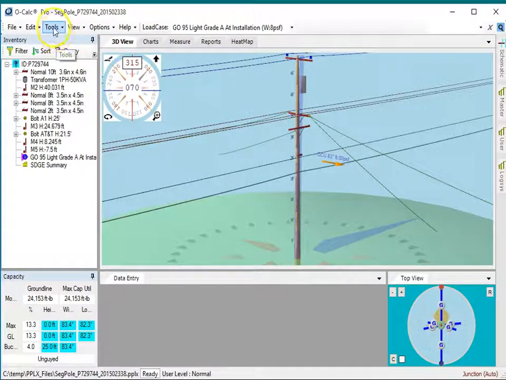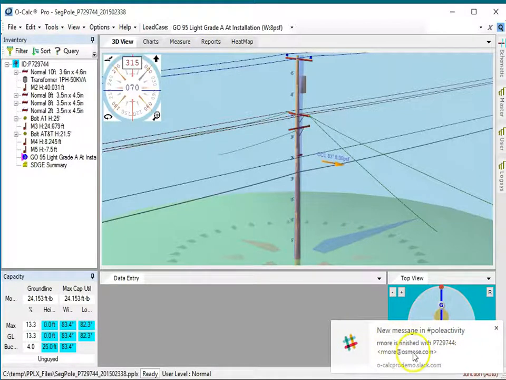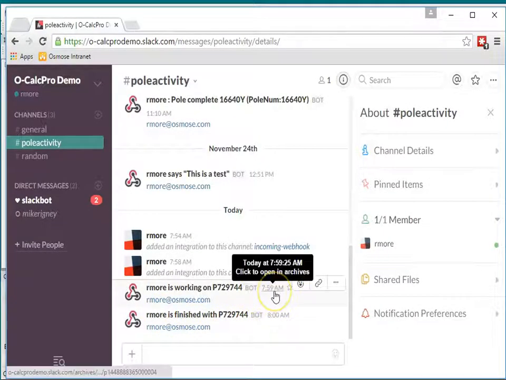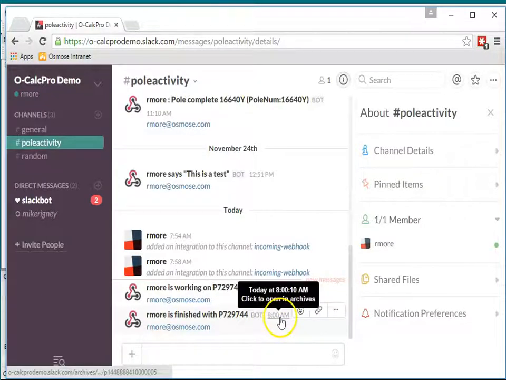I did whatever I needed to do. I've saved the poll back again. I go to Slack, and I say I'm finished with it. Again, a message pops up down here. And if I go back to my Slack page, it says Armour is finished with it. So I started working with it at 7:59. I ended at 8 a.m.